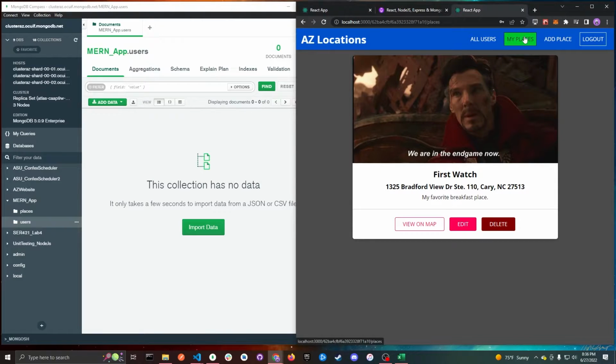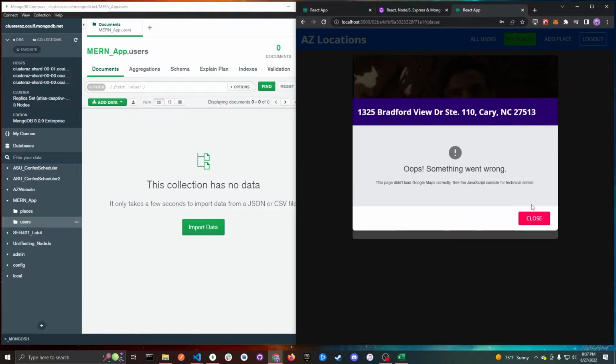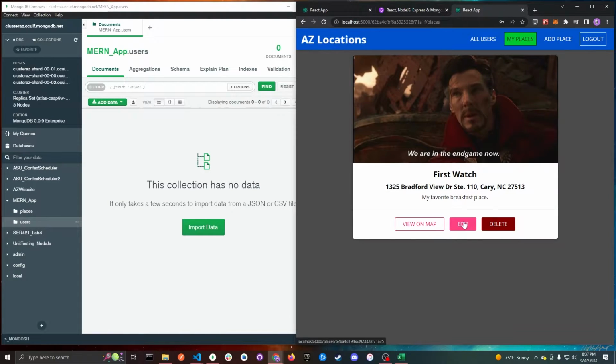Click my name, or you can click on this. It's the same location. You can now delete them, edit them, review them on map, and these will change based on the user ID. Because I created this with this account, I can now edit and delete it. You'll always be able to view it on the map, but right now my Google API key is not working. But you can edit it.